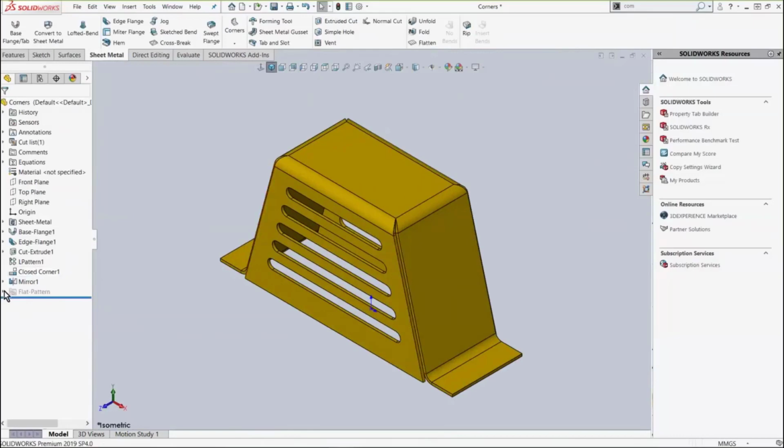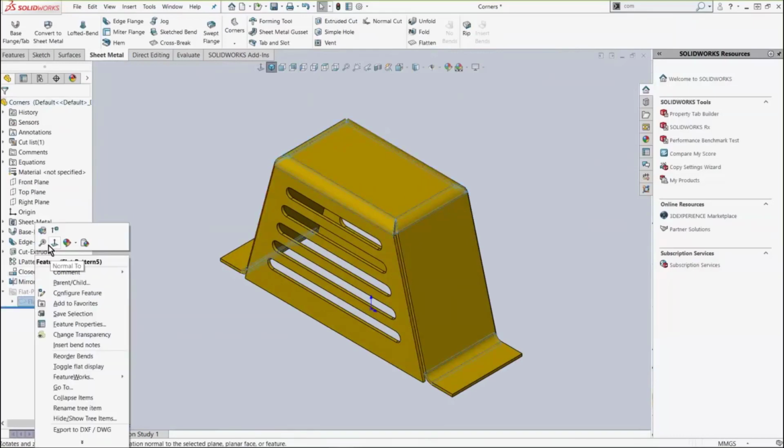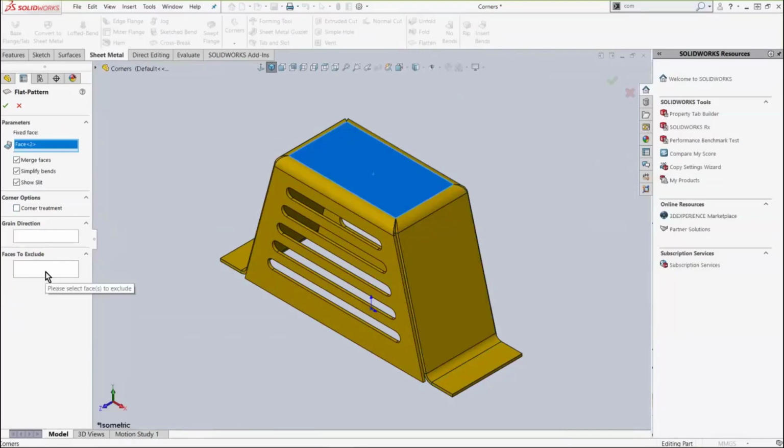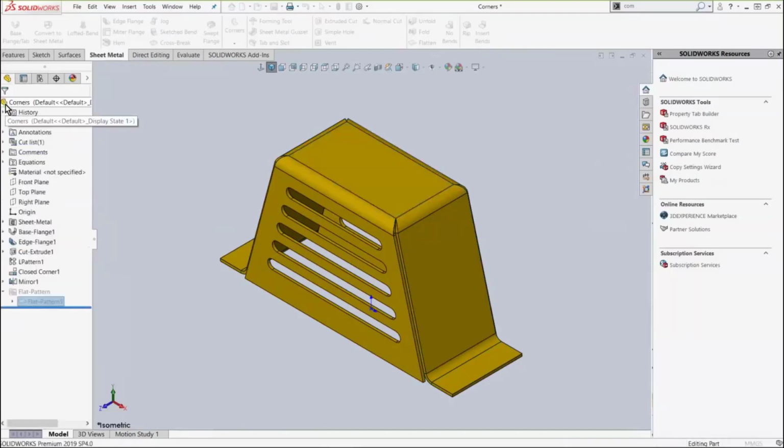And again, I'm going to come to our flat pattern here, edit that, and you can see that this is our fixed face. So it wants to kind of, this is stationary and then fold everything out. Let's just switch that real quick. Okay? Like I said, you have options, corner treatment, grain direction. Here's that faces to exclude that I was talking to you about. I'm just going to leave everything as is right now and just hit the green check mark here.